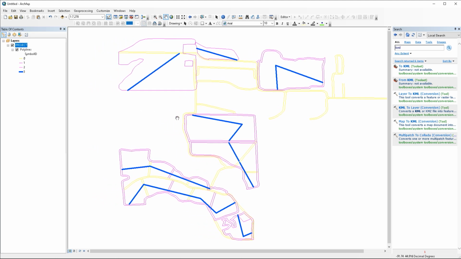Again, just as with QGIS, ArcMap is going to try and preserve the style that we had applied inside of Google Earth to all of our features. And just like QGIS, it's going to merge all of the features that we imported under one layer, but we can still call them out independently from one another just by isolating them using the attribute table.